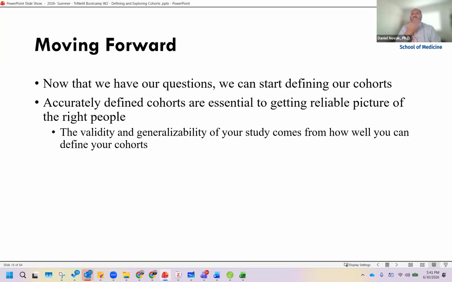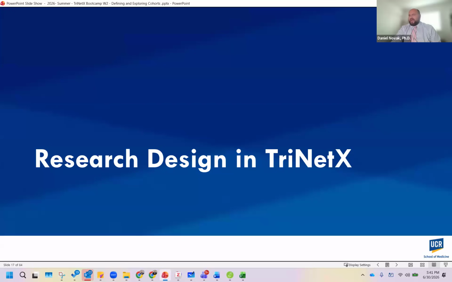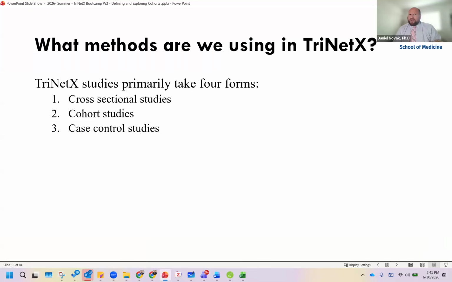So now that we have our question, we can start defining our cohorts. Accurately defined cohorts are essential to getting a reliable picture of the right people. So the validity and generalizability of your whole study comes from how well you can define your cohorts, right? That's why these tools we're going to talk about today are so important. And we're going to talk a little bit, really quickly, about research design.